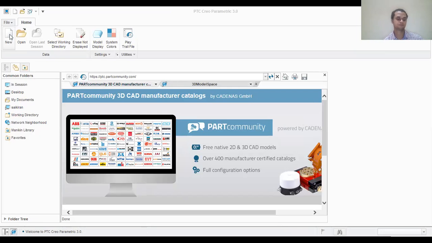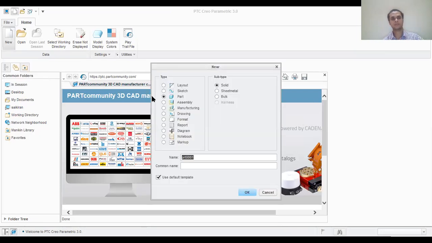Click on new, and we are creating a part. This is a solid part, and directly give a name here. I'm directly selecting L clamp. Don't give any space between L and clamp, otherwise it will show an error. And you have to remove this default template, because the default units are inches and feet for the Creo software. If you remove this, you can select the mm. So remove default template and click on OK.